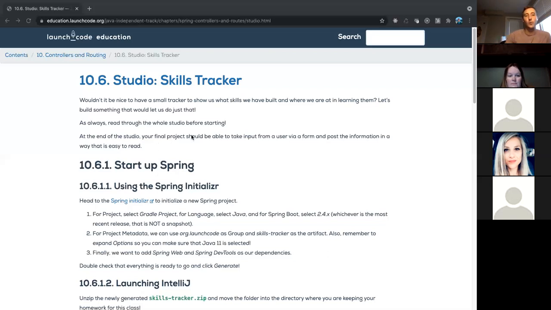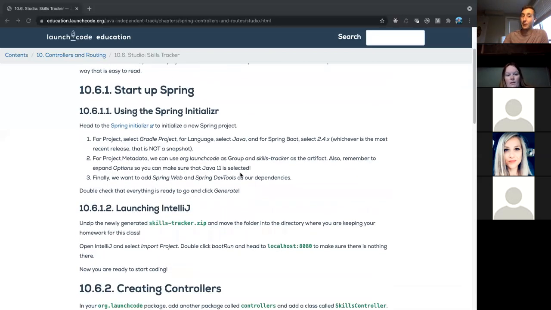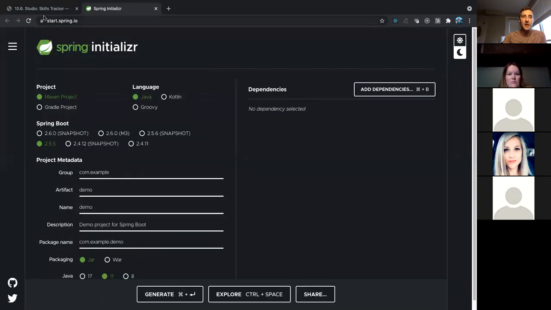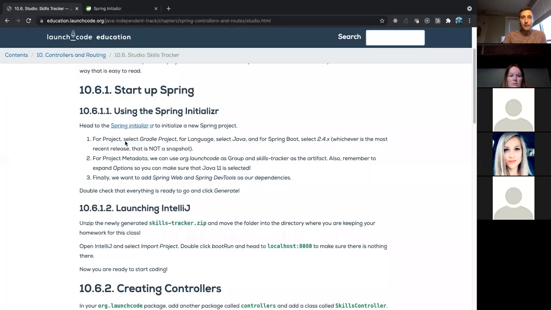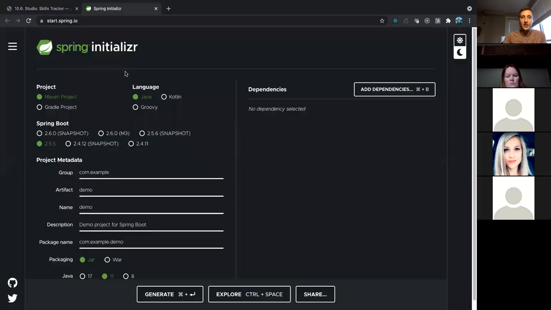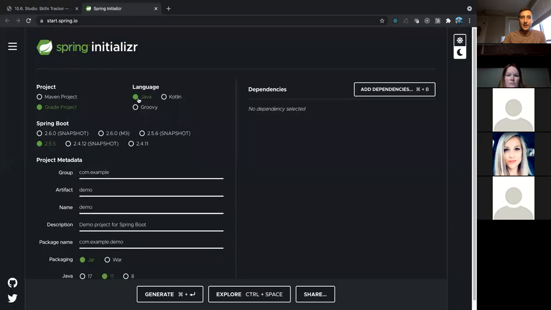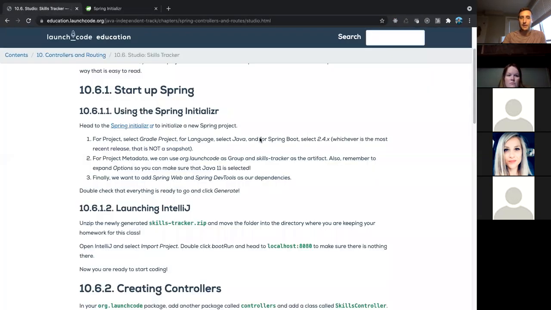All right, 10.6.1, start up Spring. 10.6.1.1, using the Spring Initializr. Head to Spring Initializr to initialize a new Spring project. So I'm going to go ahead and click on that link there. For the project, select Gradle project. Select Java. Make sure Java is selected. Perfect. And for Spring Boot, select 2.4.x, whichever is the most recent non-snapshot.